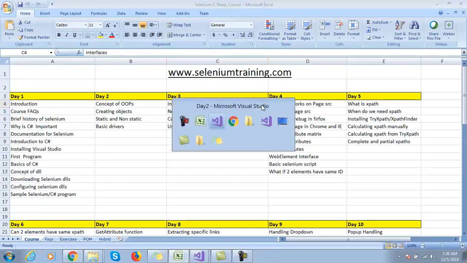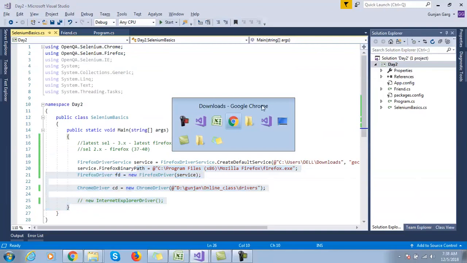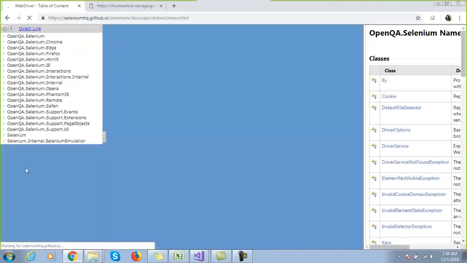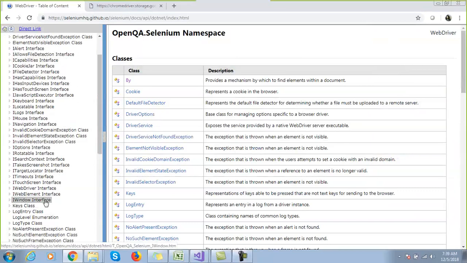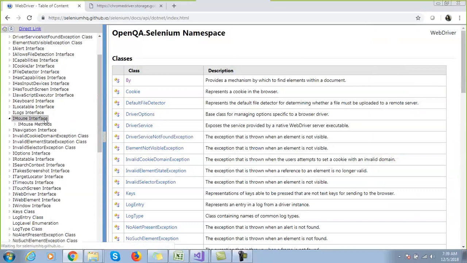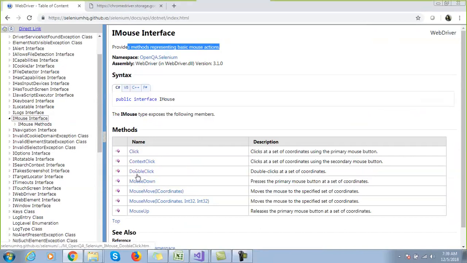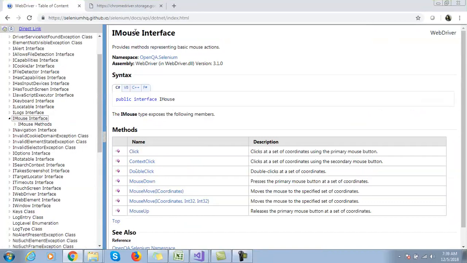Similarly, coming to our documentation, if you go to the API docs of C Sharp, out here you will see so many interfaces present inside this documentation, right? We have so many interfaces. For example, taking any one interface, say I take the mouse interface. Now this mouse interface provides the methods representing some basic mouse functions, right? Basic functions like click, context click, double click, mouse up, mouse down, mouse move, some basic functions related to your mouse. Okay, so this is an interface.